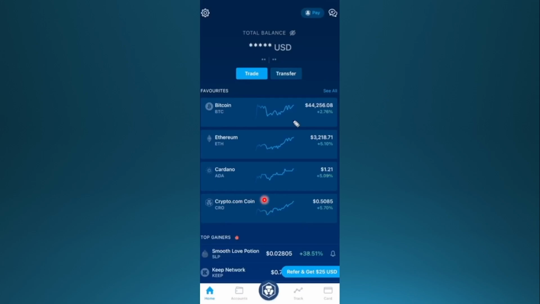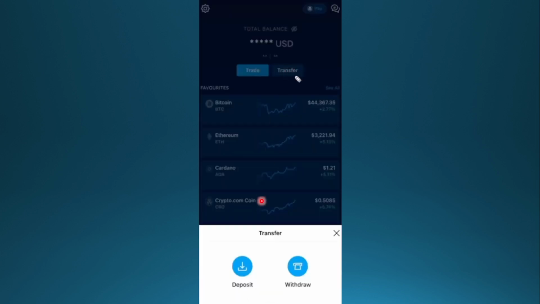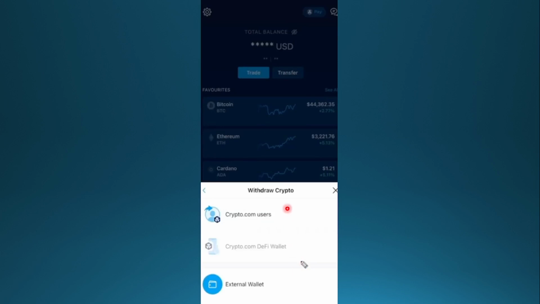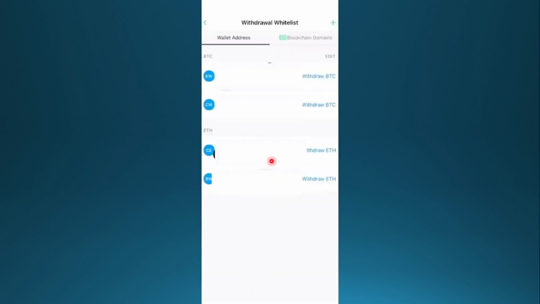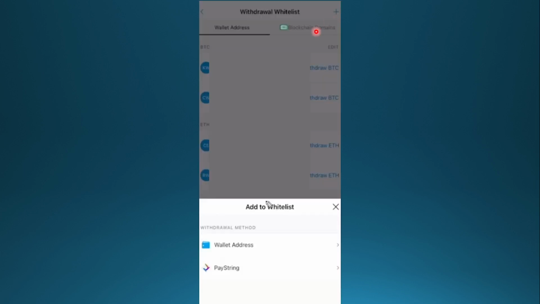I want you to launch the website or the app, and here you can click on transfer and then click here on withdraw, and we'll choose how to withdraw the crypto. So we'll click on external wallet, okay? And if you don't have it added yet, you can click here on the plus icon to add a withdrawal whitelist. And then you choose wallet address.